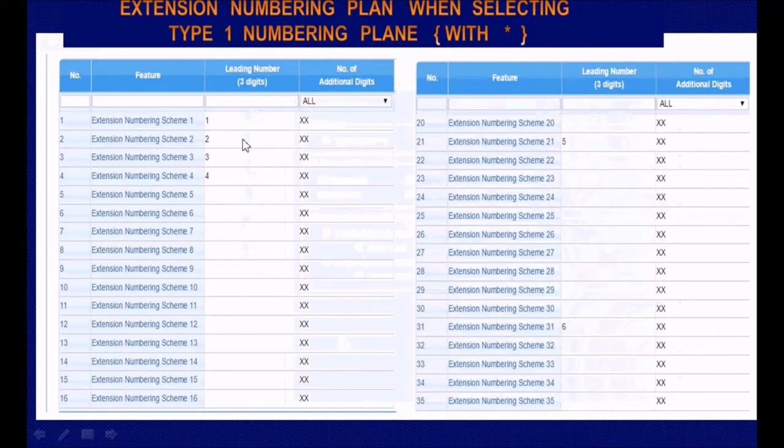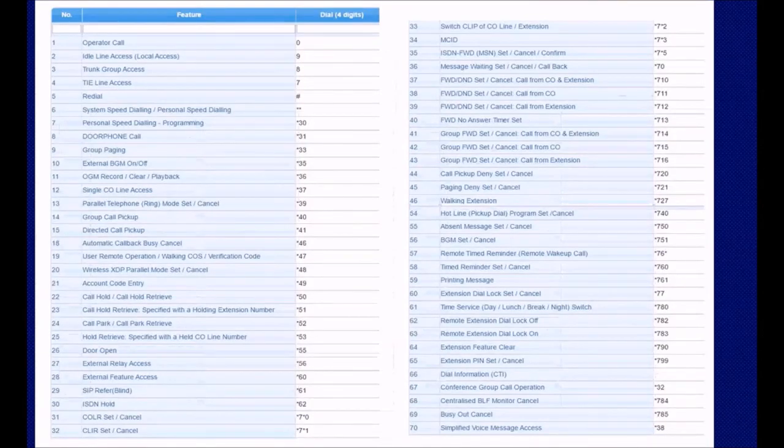These are the default values when we select to use numbering plan with asterisk. 1 and 2 and 4 and 5 and 6 are used for extension numbering, and this is the code for most operations.